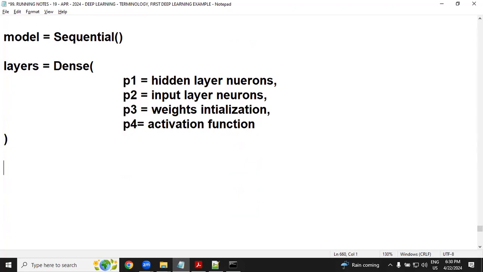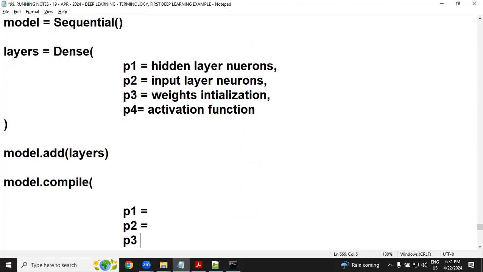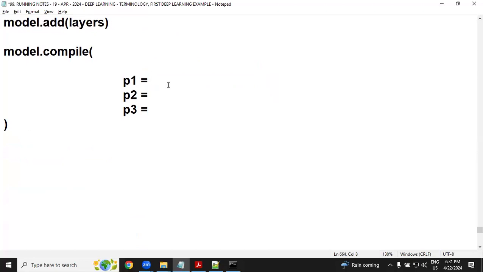Once you've done this, then the model.add method. Then the model.compile method. When I say compile method, there are 3 parameters. In the first parameter, what do we need to provide? The optimizer. We need to provide the optimizer.